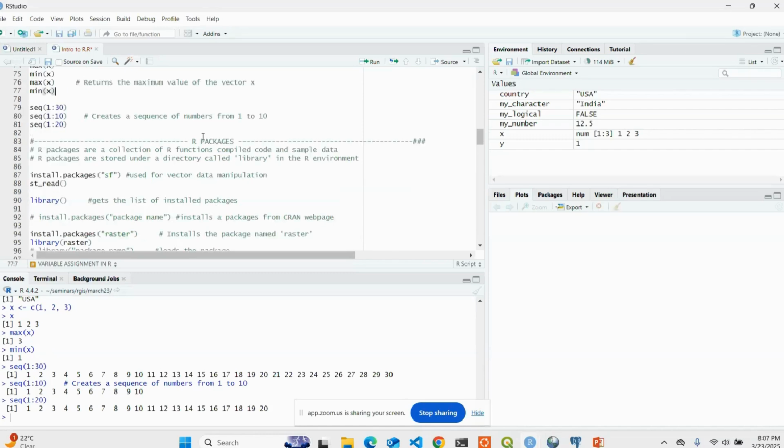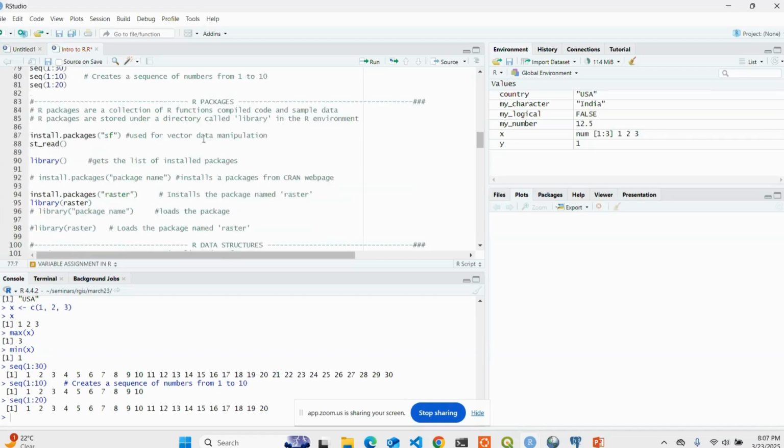Another thing that I want us to look at is R packages. Now that we've talked about functions, packages are a collection of functions, compiled code, or sample data. R packages are stored under the library directory in the R environment.